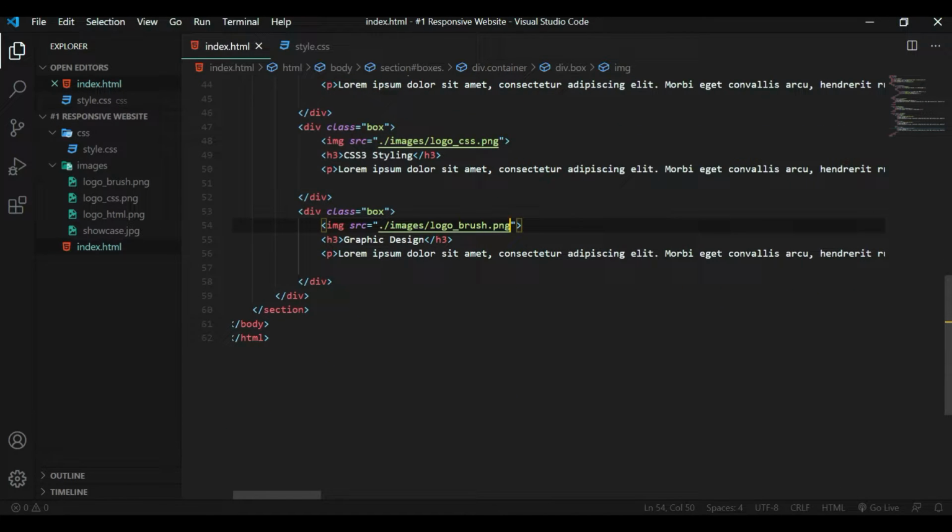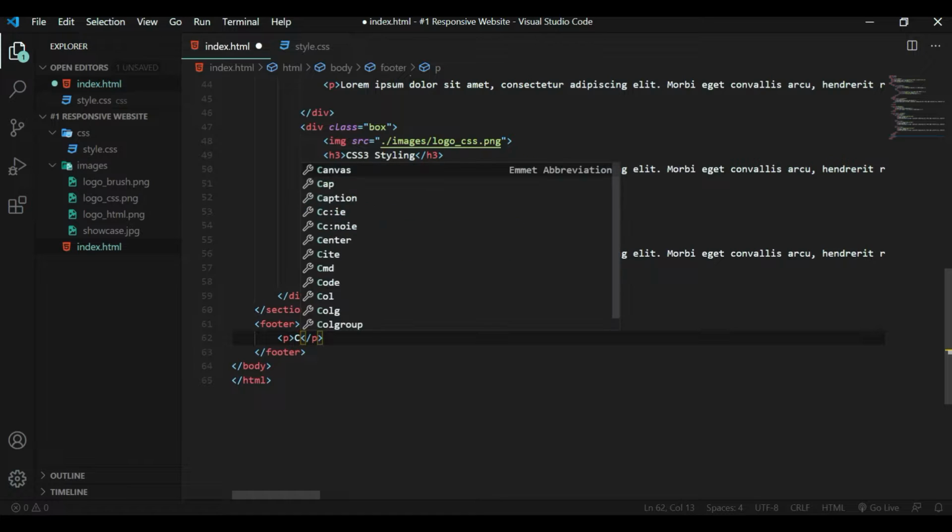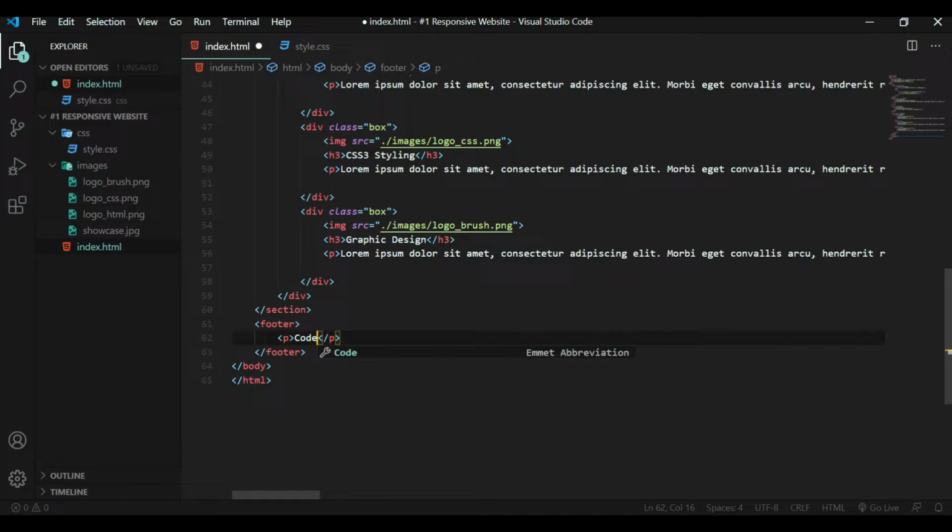So let's just continue and create our footer. Just come down under this section and we'll create a footer. Just give it a paragraph. We'll code.